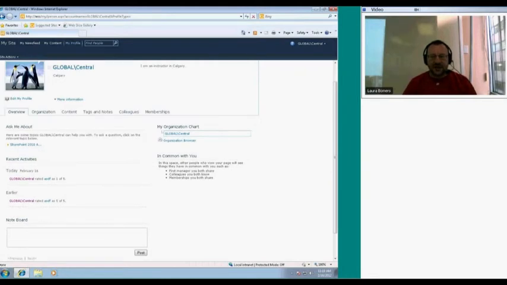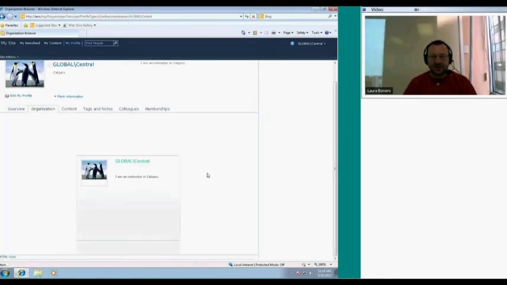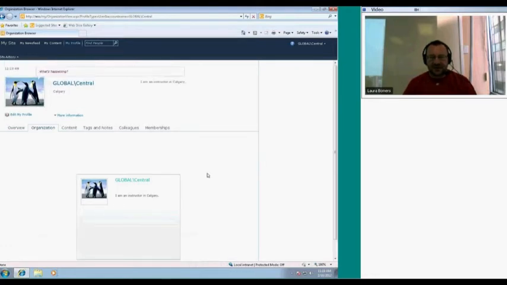A couple other things, organizational charts. I can take a look at the organizational chart by clicking the browser. And we see right now that we don't actually have much of an organization. There's just myself. So it's just going to give me the information specifically about myself in this environment.